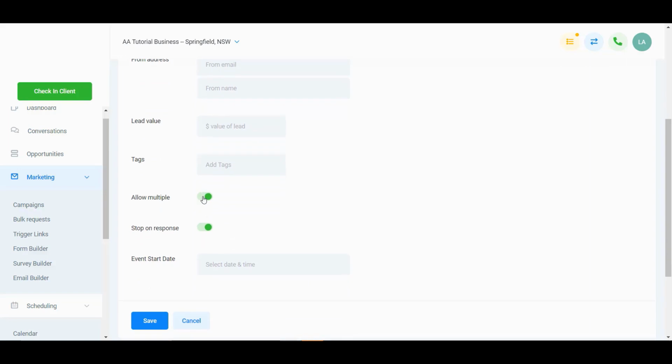Now, allow multiple, what that means is that if someone's been in this campaign before, it will let them run again. So if that's set to on, then someone can receive this campaign multiple times. If it's set to off, then if this particular contact has already been in this campaign, but for some reason they've been triggered to run again, then it won't run. Okay, so that's totally situation based, whatever you need it to do. But if you want it to run regardless, you leave it on. Stop on response. What this means is if they reply to an email, a messenger, or a text message during the campaign, then the campaign will stop running. Again, that's totally up to you as to whether you want to make that happen.